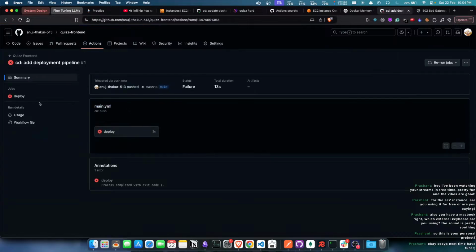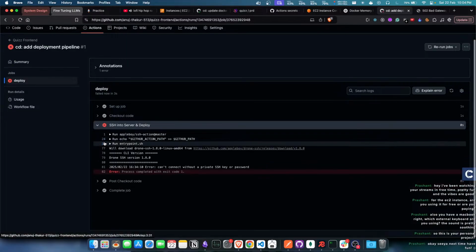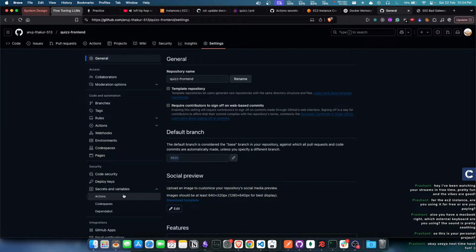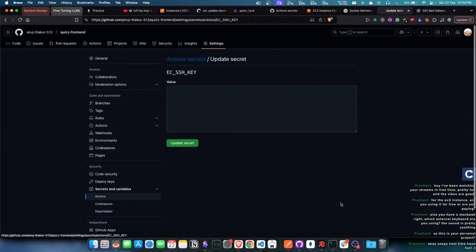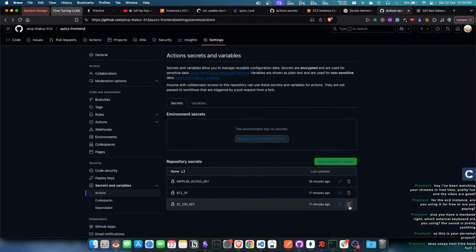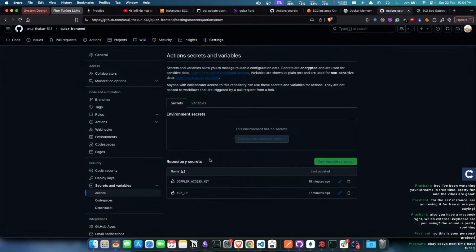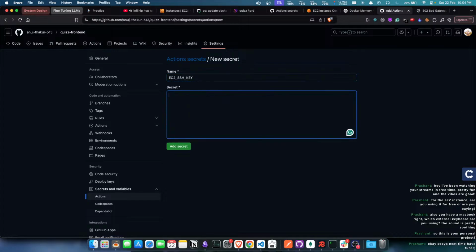What happened over here? Why did it fail? Okay, it couldn't SSH into the server basically. Let me check what the issue is. The action variable's name EC2. Ah man, alright, got it. Delete it. Add a new repository secret, which is EC2 SSH key. And this is it, right?